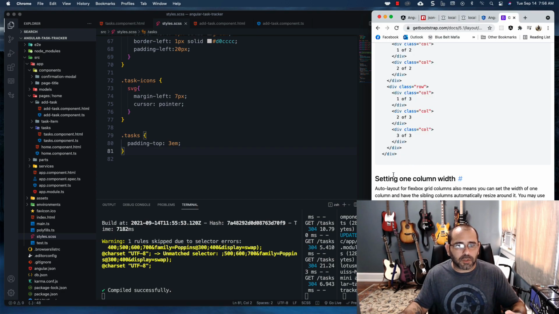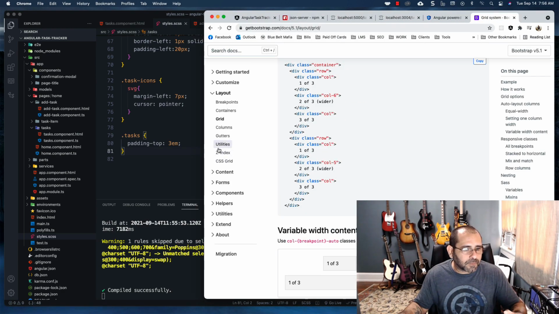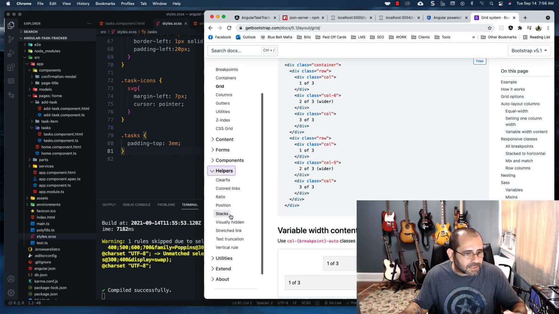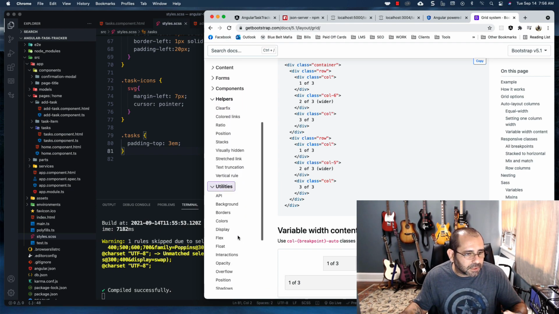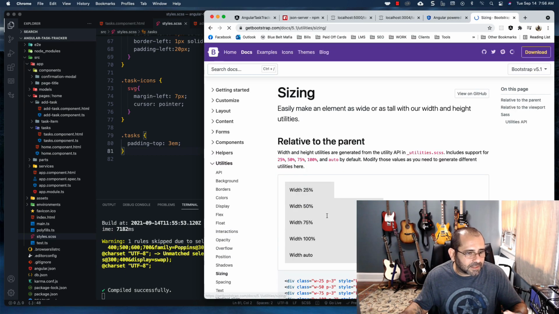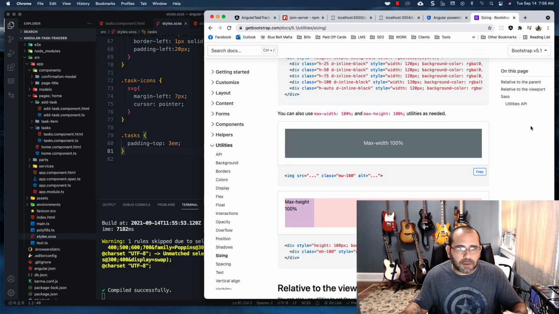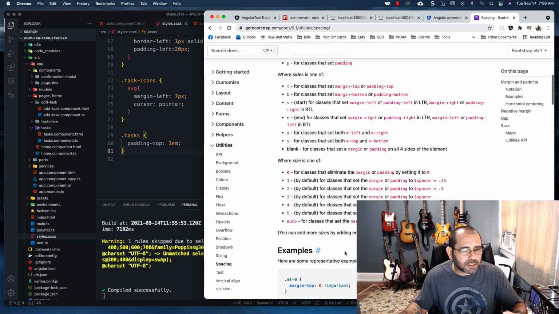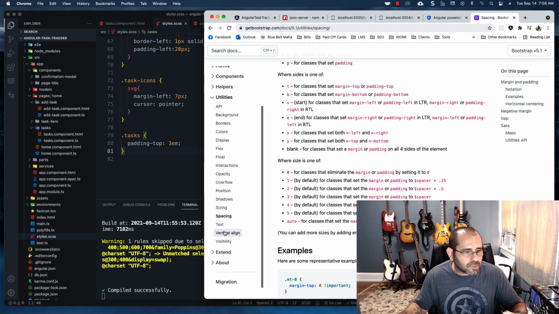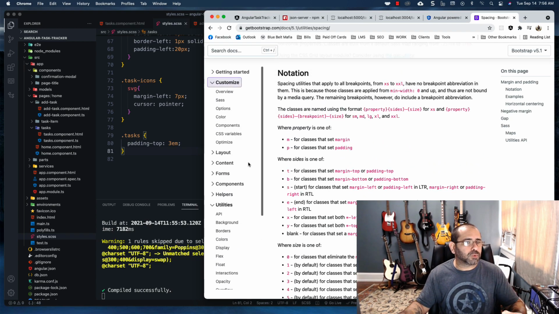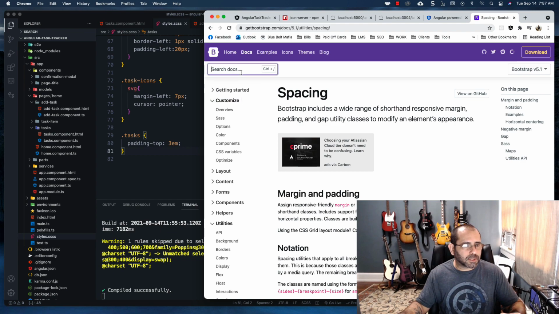So if we go back again and look at the, what is it, the helper utilities, sizing, no, not sizing, spacing maybe, no, let's see what that would be. Forget now. Breakpoint, that's probably what it is. Breakpoints.